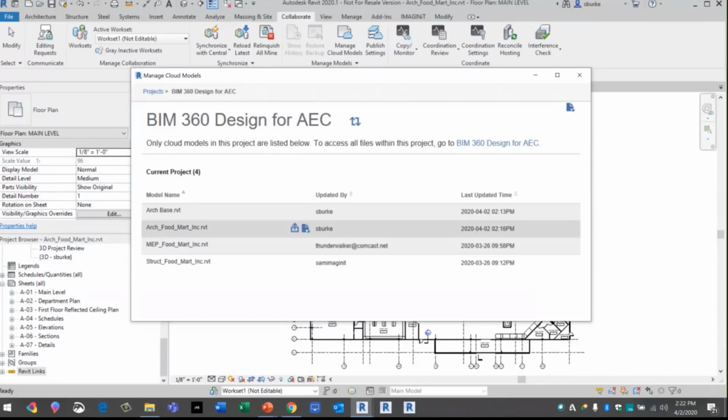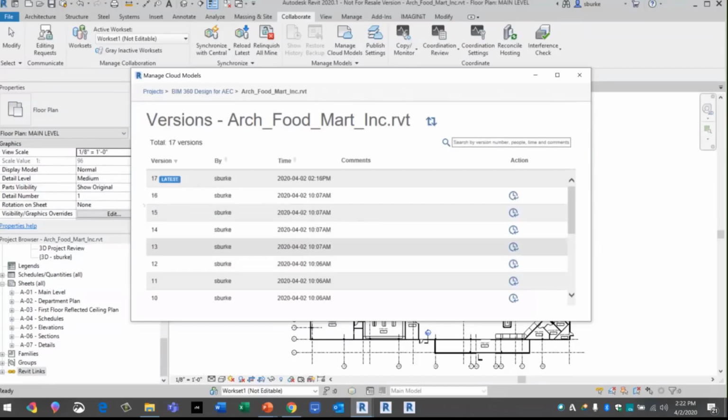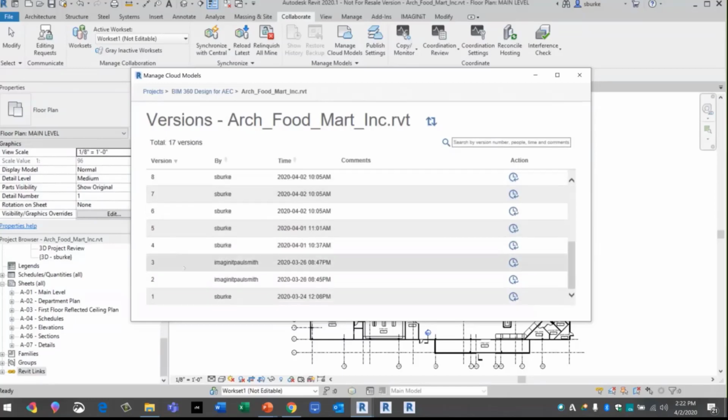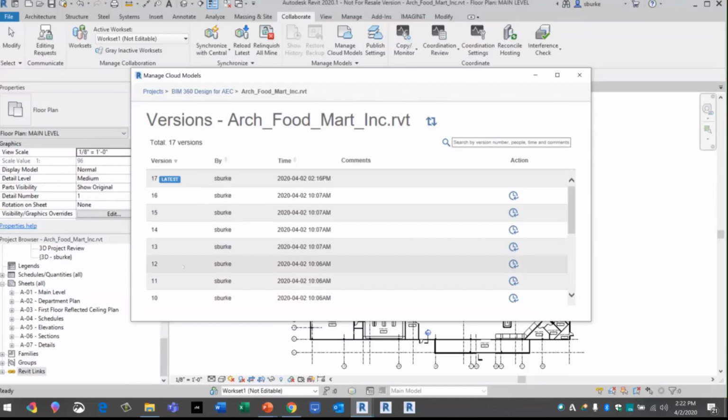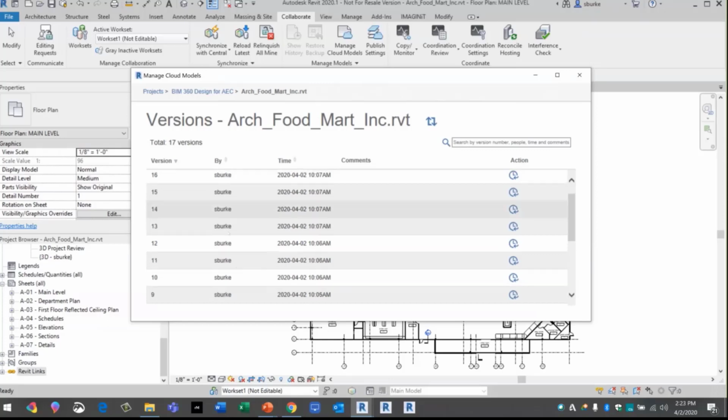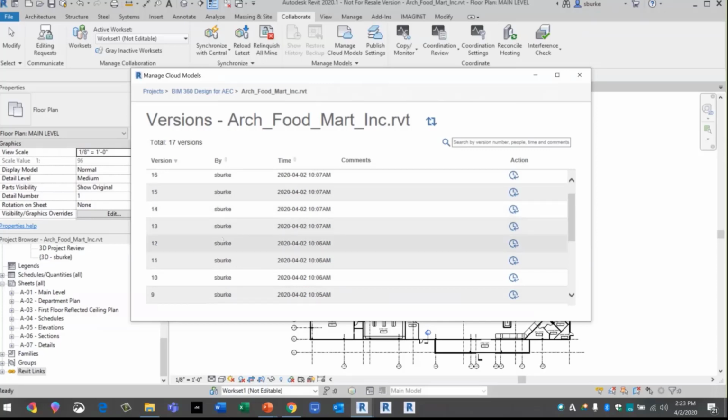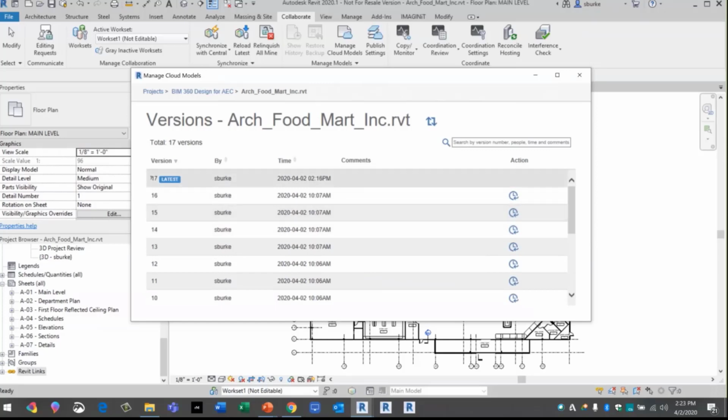Well, here's the model. I'm going to click here, and I'm going into view versions. And you can see I've saved the central for this model 17 times. This is unlimited. At the end of a project, this number is going to be like 1,000. And you could literally revert the project back to any save to the central for your entire history of the project. So I could go back a month, 6 months, a year if you wanted to. So let's say model 17, which is the latest, is corrupt.